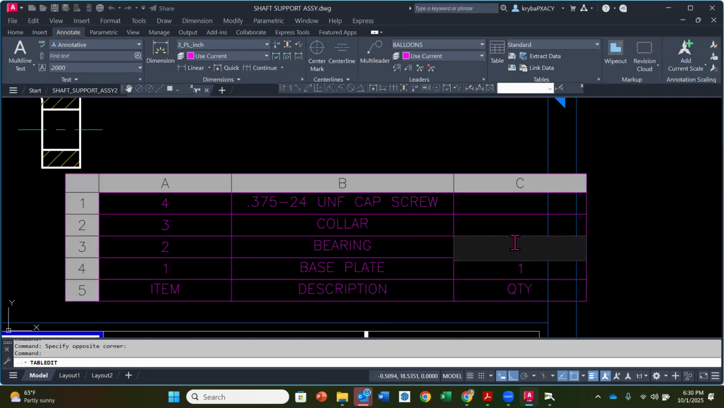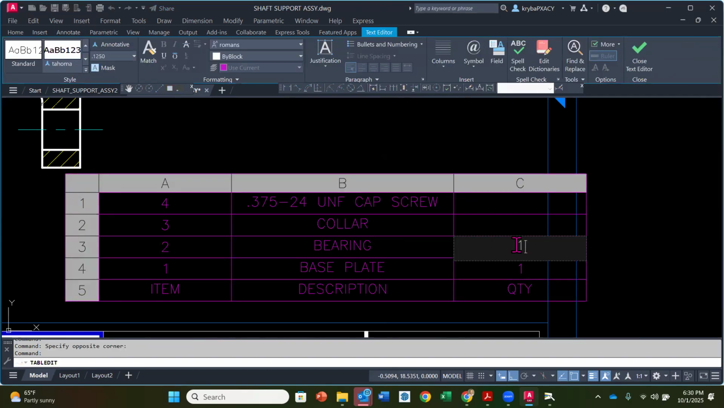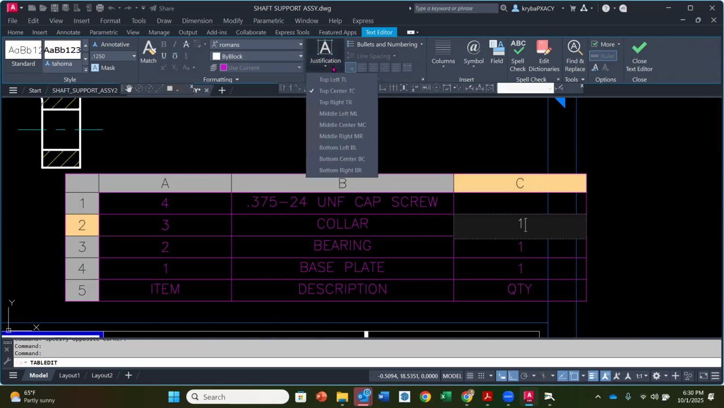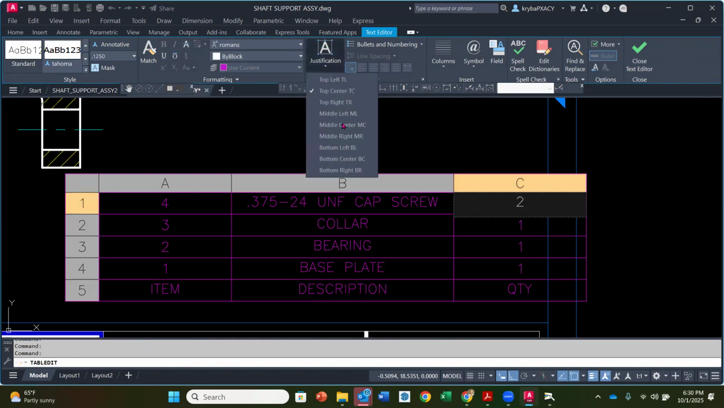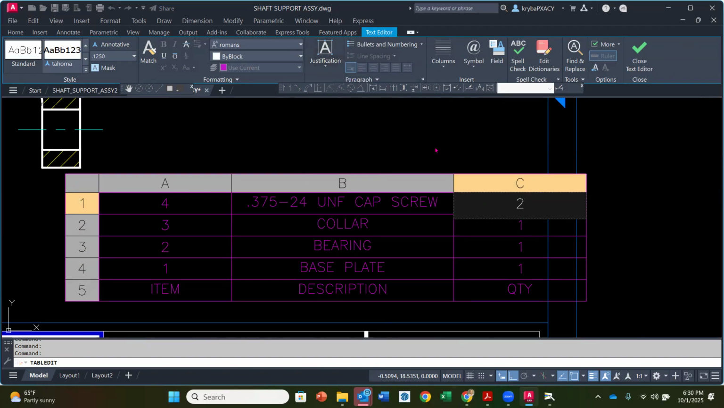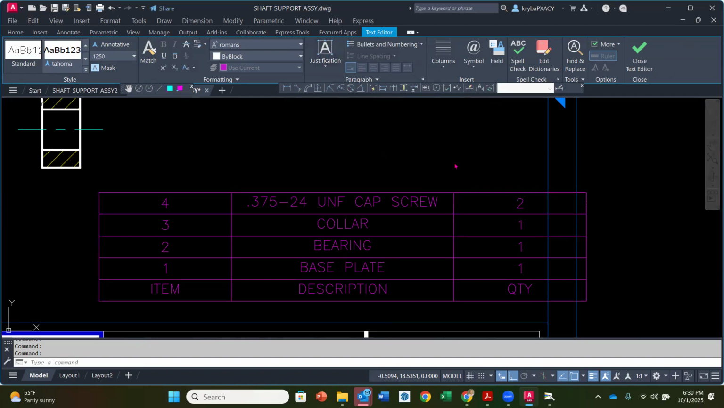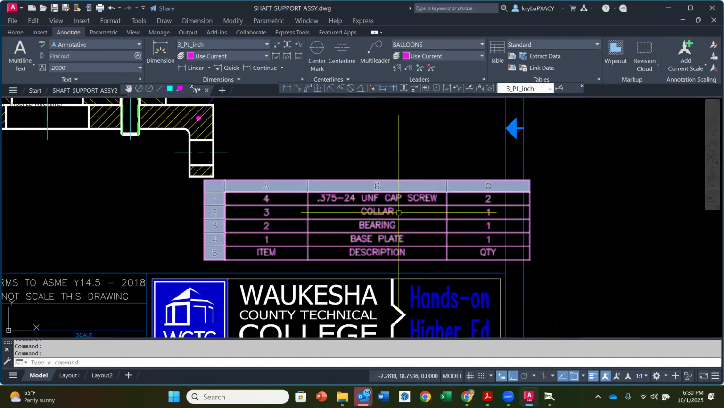to the next one. And then I need 1 for this one. This is quantity. I'm going to do my justify middle center and then go up. Number 1, quantity, middle justify, and go up one more time. And don't forget our cap screws, there's 2, and then middle justify, middle center, and then enter. And now here is my chart.